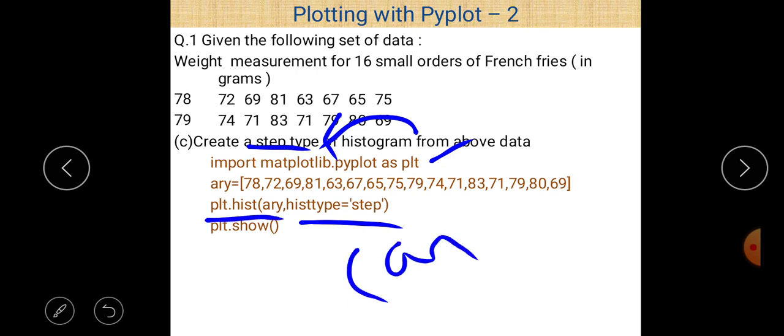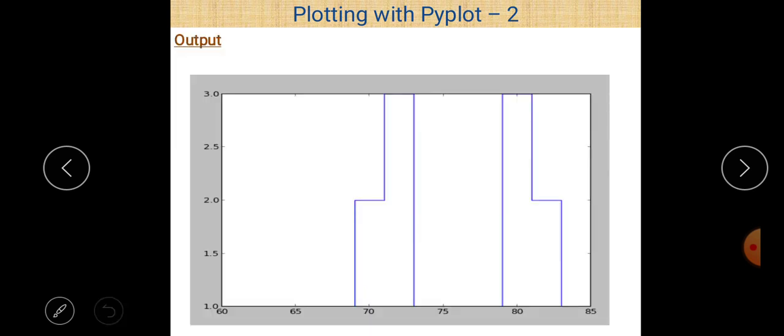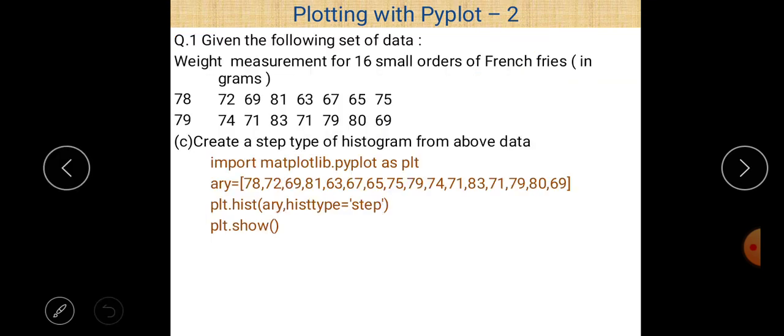If we want to create a histogram of histtype step, we just write plt.hist, and first of all pass the sequence, which is a list in this case, and after that use histtype is equal to step to create a histogram of step type, and finally plt.show to show the output. And after that we can easily see that is our output of a histogram of step type. Step type histogram is here.